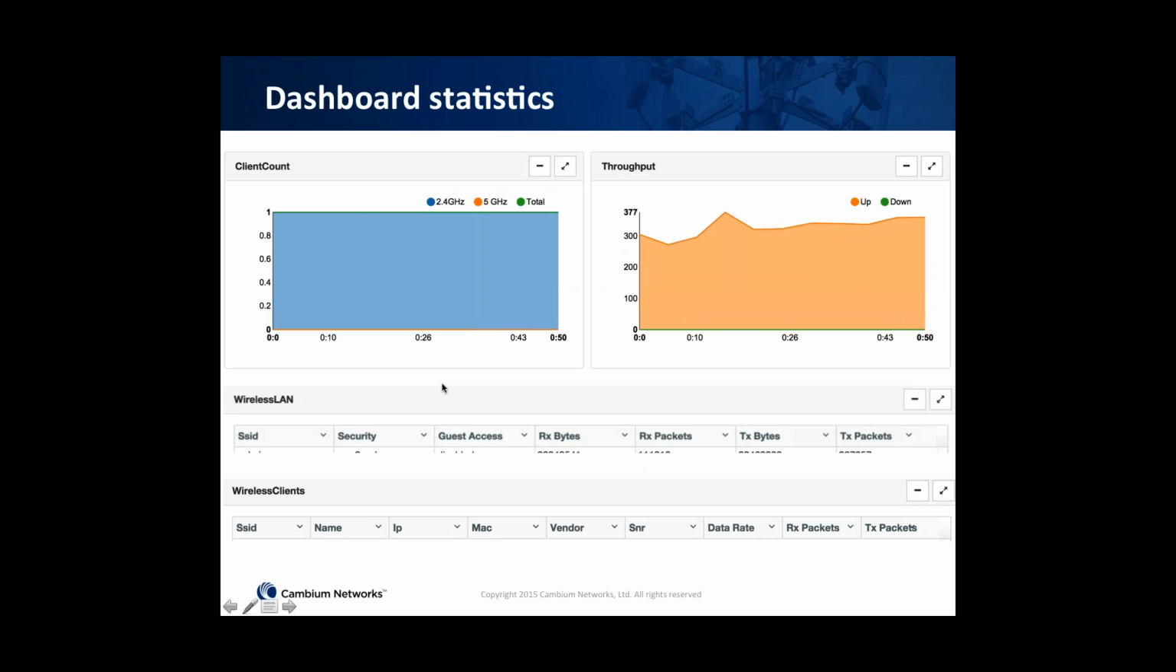This is a screenshot of some of the dashboard statistics on the device UI. We saw the two graphs already. In addition to that, we have tables for wireless LAN usage and also the list of clients, including the vendor of the client.